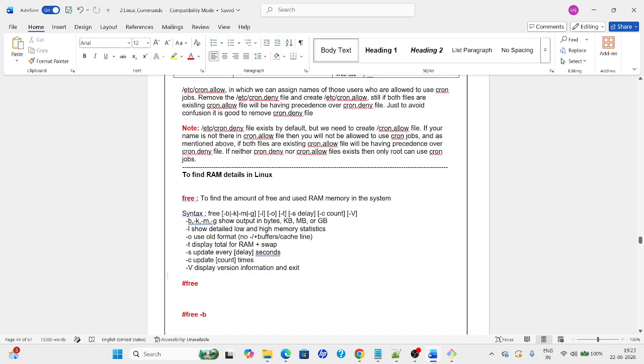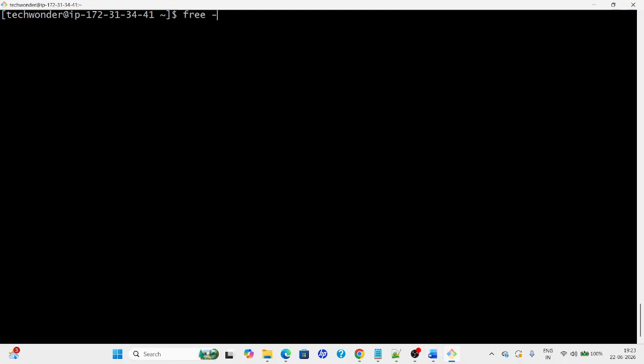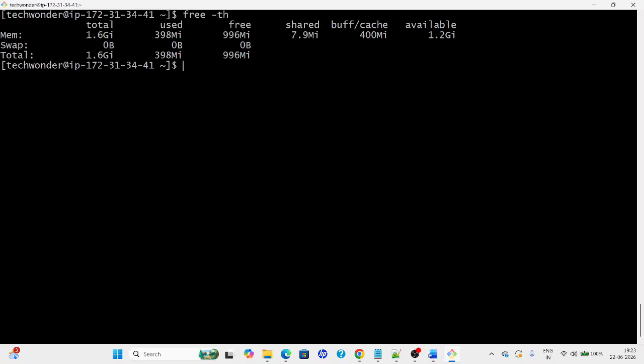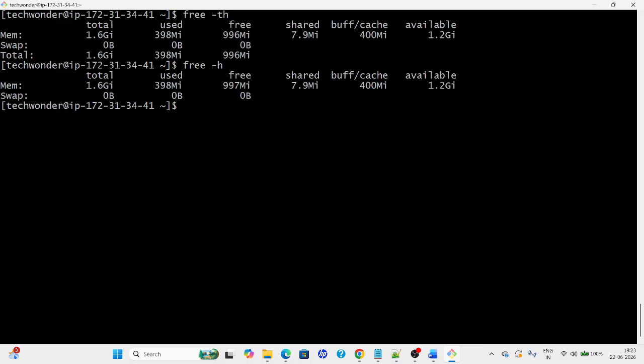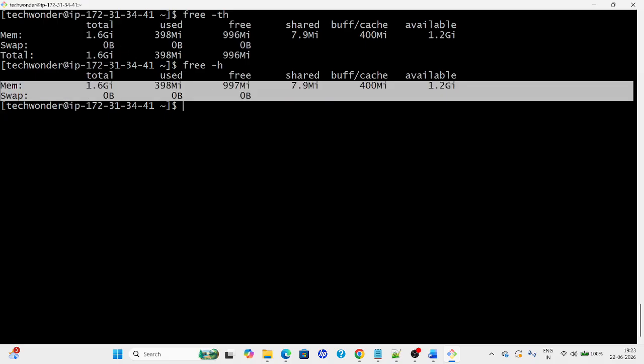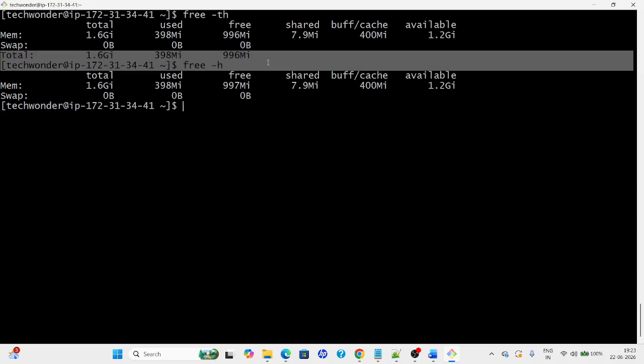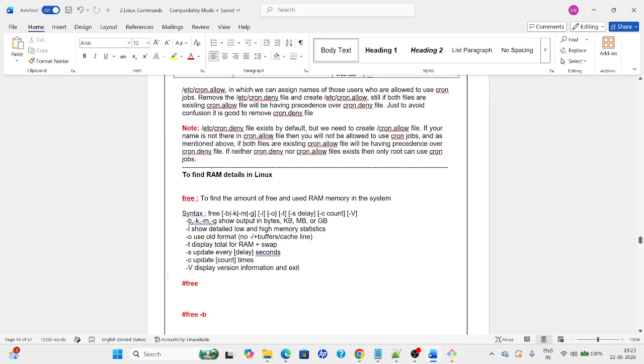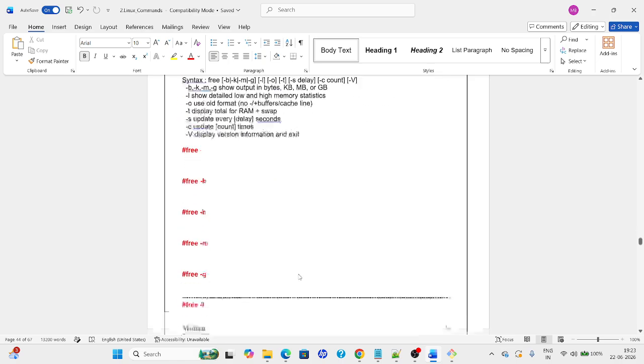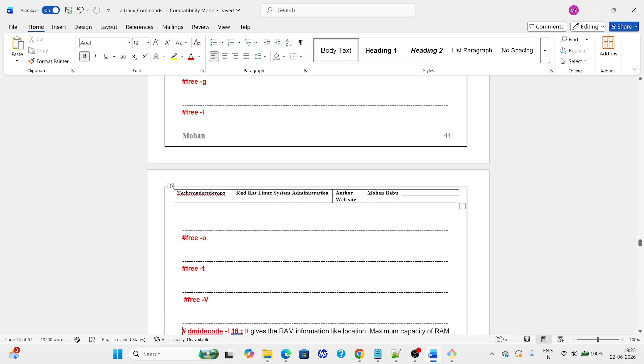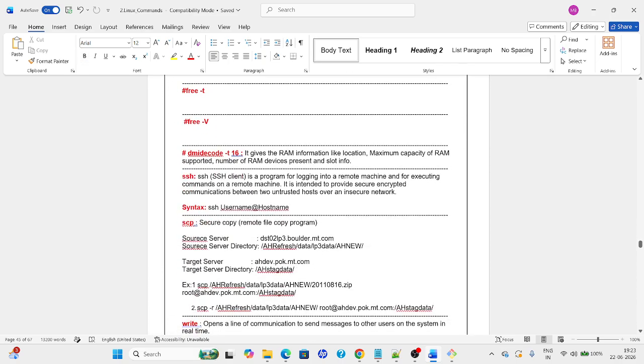Next, to display total RAM plus swap, we use T. So you can see the total along with swap. If you use free only, then it won't show any swap. Swap is also showing totally, like memory plus swap. Here it will show in the total count as well if you use the -h -t option. This is the free command which we use to check the RAM details in Linux servers.